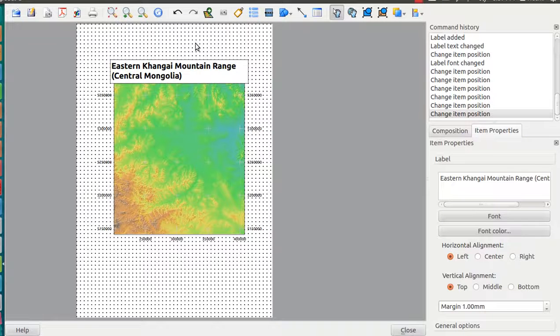I will change to a second video and show you how to add a label, the scale bar, and some text elements which will describe the map itself.